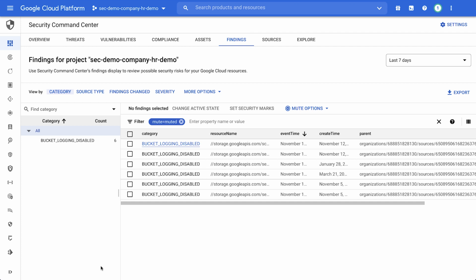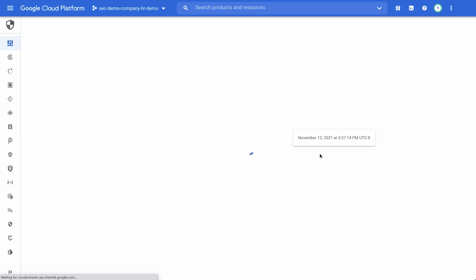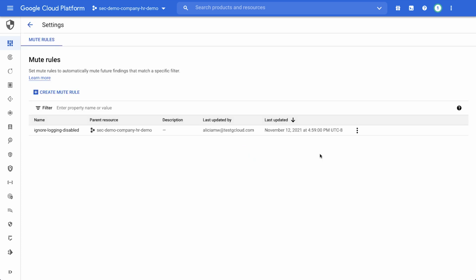Mute rules can be managed from the Mute Settings page. On this page, we can view our rules, edit them, and delete them. When we delete a rule, it doesn't unmute any findings that were muted in the past as a result of this rule, but future findings will no longer be muted. Congratulations! You're now equipped to use the Mute Findings feature in Security Command Center as a customizable volume management tool.